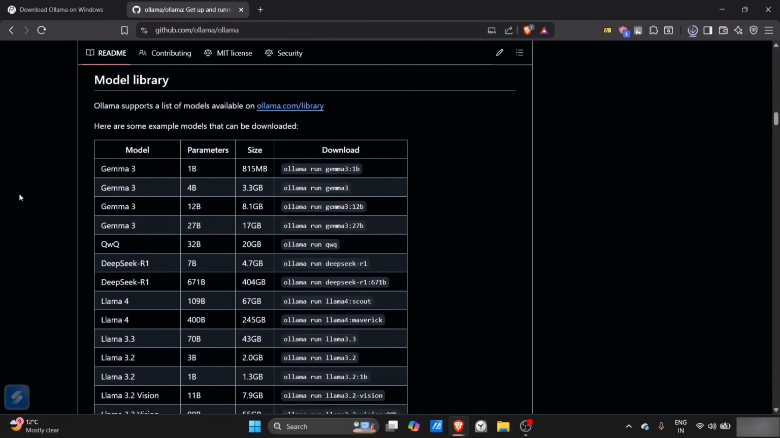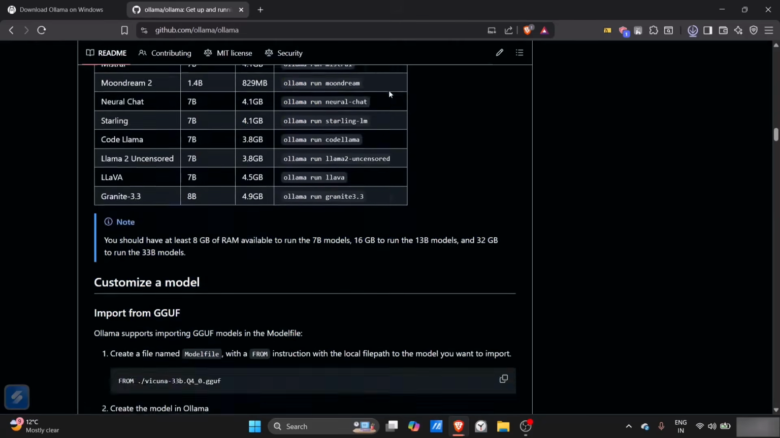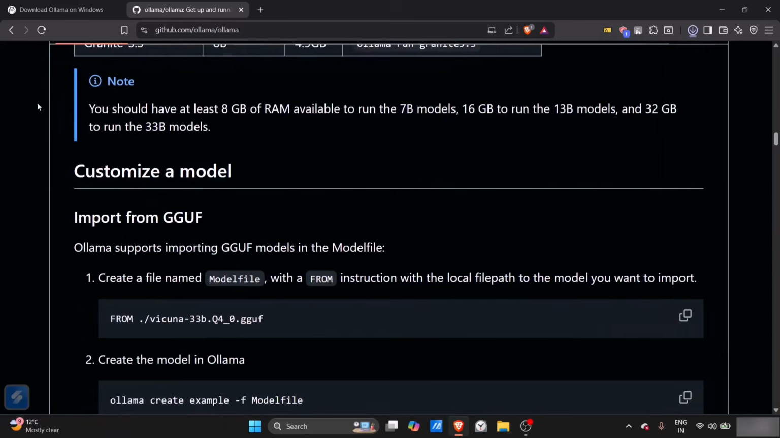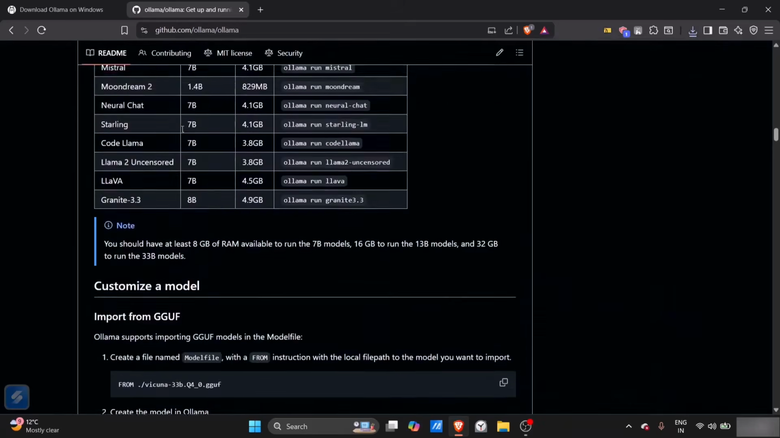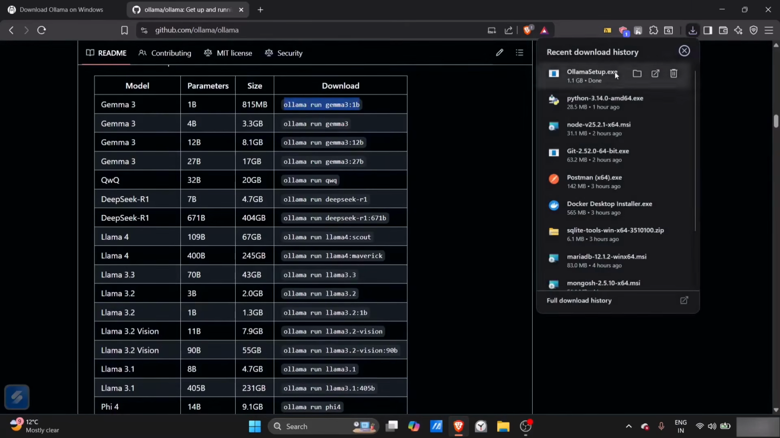Now here you will see a model library. This has all the models that Ollama contains. So here there is a note. You should have at least 8 GB of RAM to run 7B models, 16 GB for 13B, and 32 GB for 33B models. So you can see that our setup file is almost downloaded. We will go with the minimum, that is the lowest one of 1 billion parameters. Just copy this and now open your setup file.